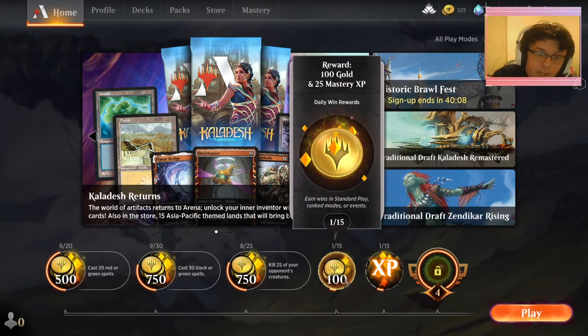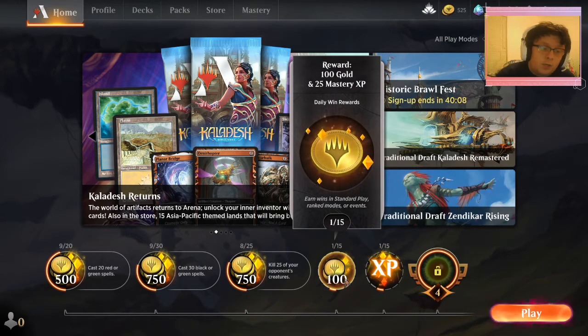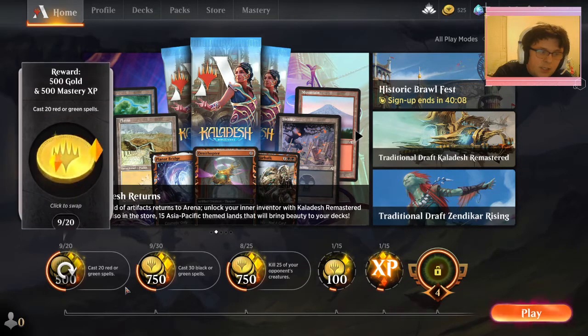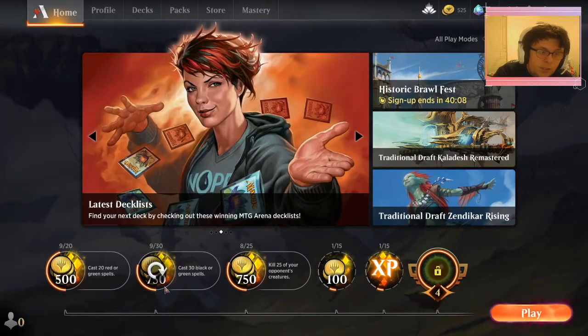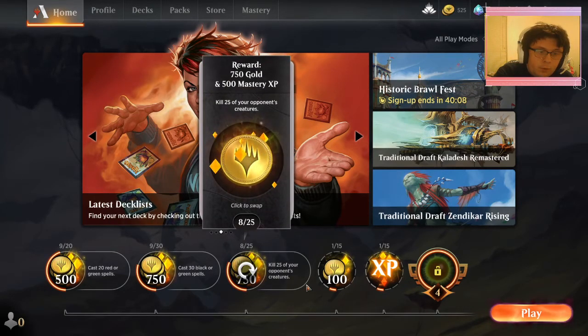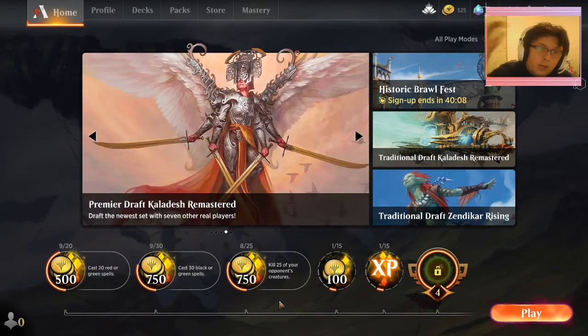And then after that, each win in standard play, ranked modes, or events, you get 125 afterwards. You also complete daily challenges like casting 20 red or green spells, 30 black or green, or killing 25 of your opponent's creatures. That's basically how you gain gold every day. It's going to be a grind, you know. It's going to be the daily challenge of doing this.